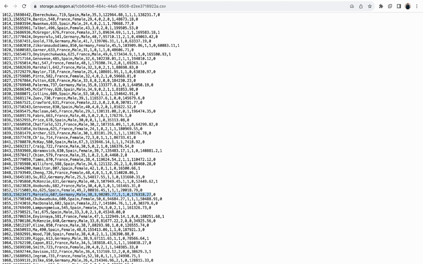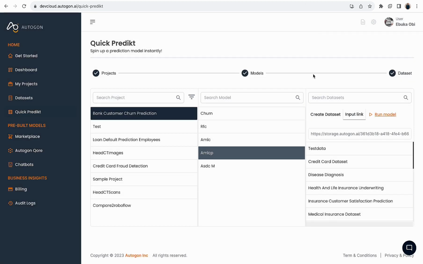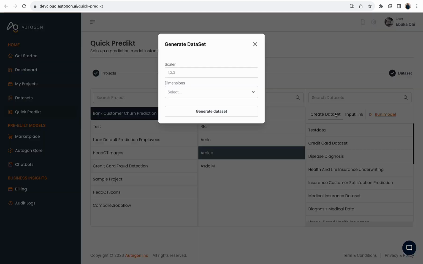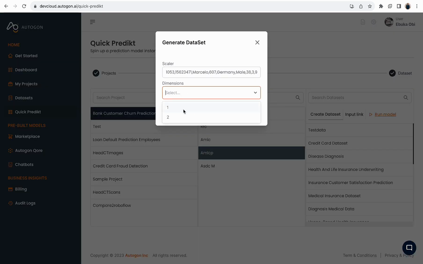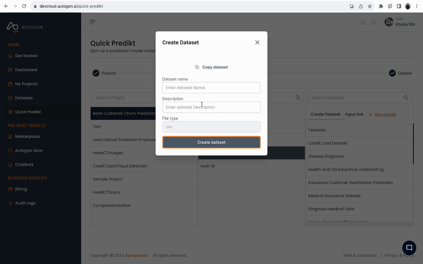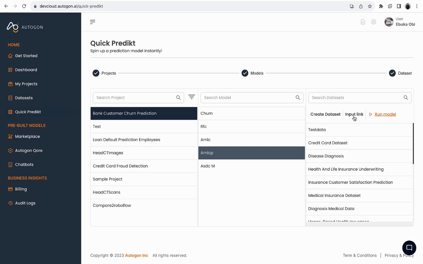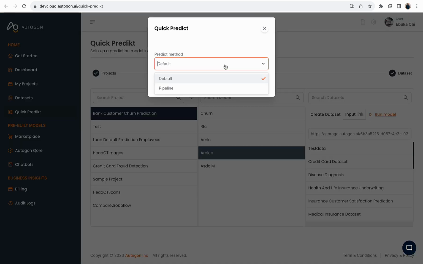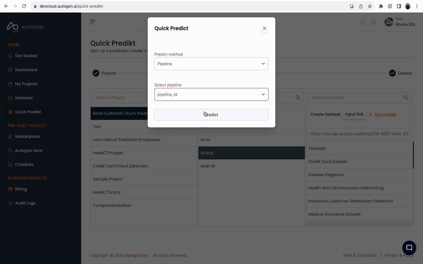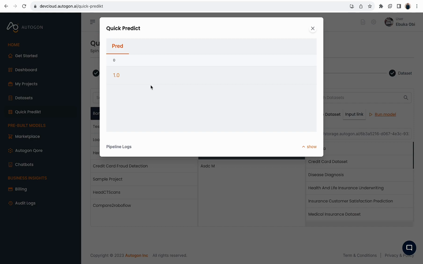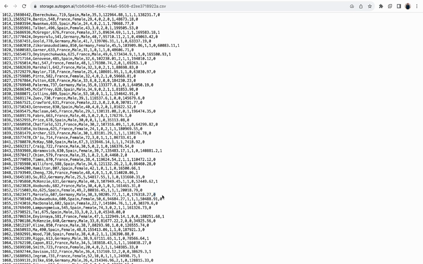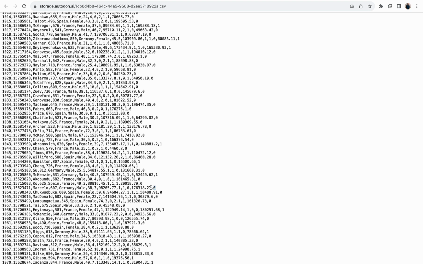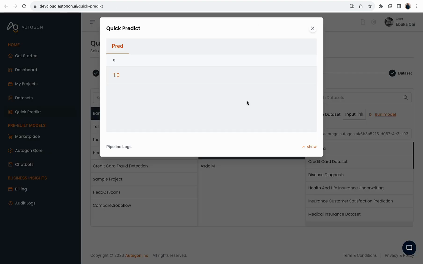Let's try this. So that's where the margin of it's 4%, so there is a 16% imperfection with its prediction. So dimension 1, and if we copy the data set, input link, and we run the model, select the pipeline ID, and run it, and this came out with 1, and this is 0. Good.